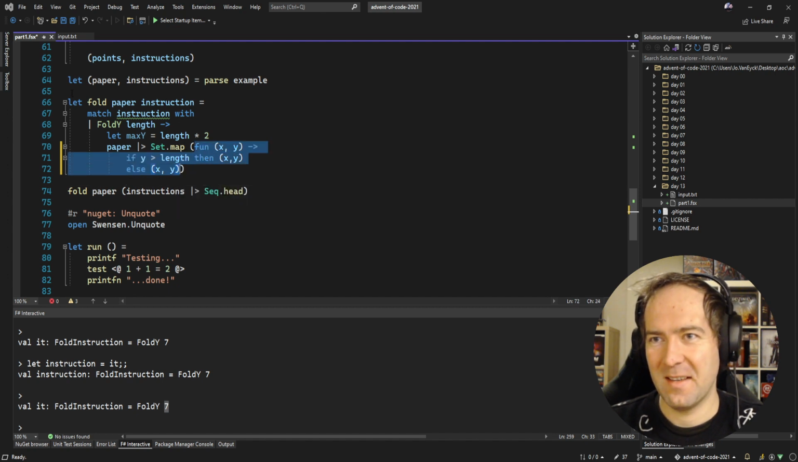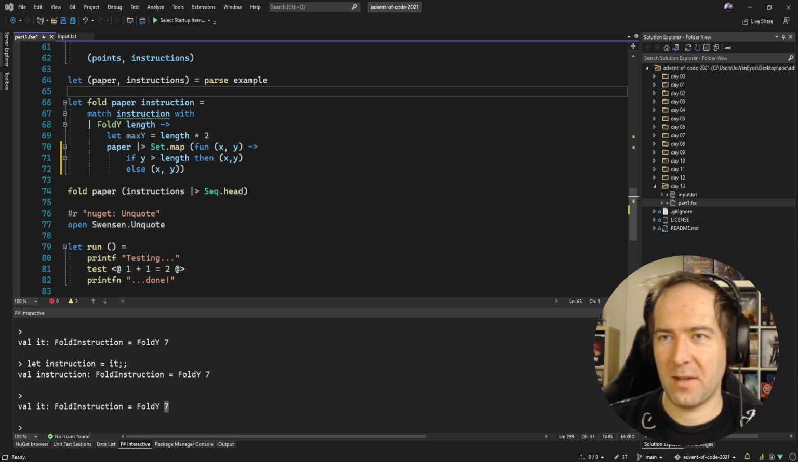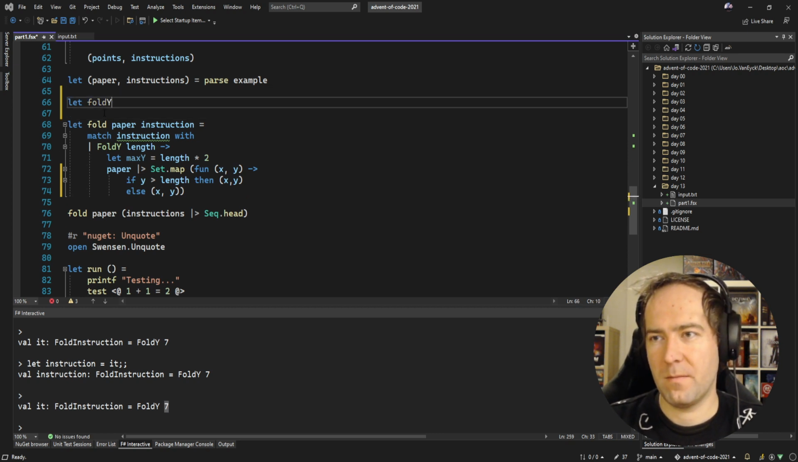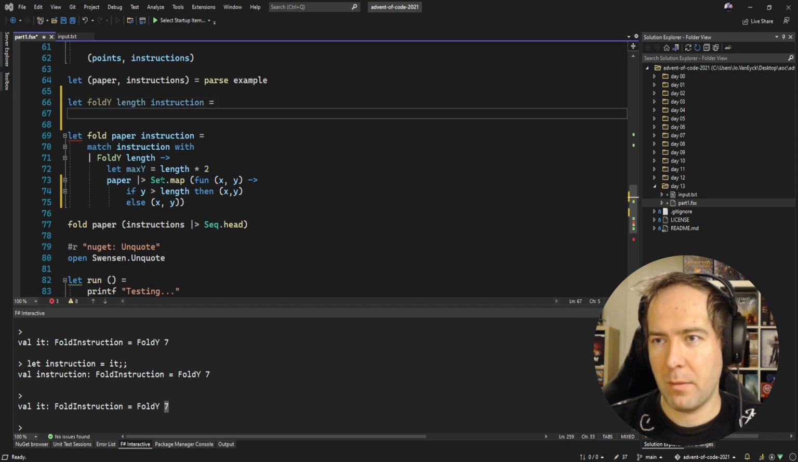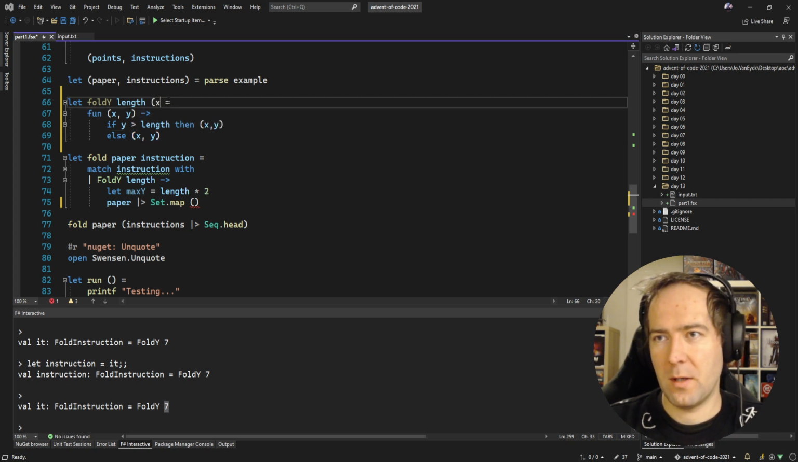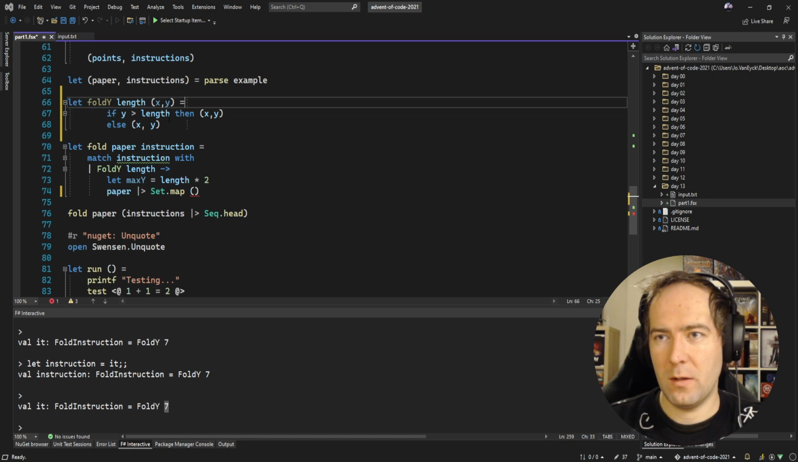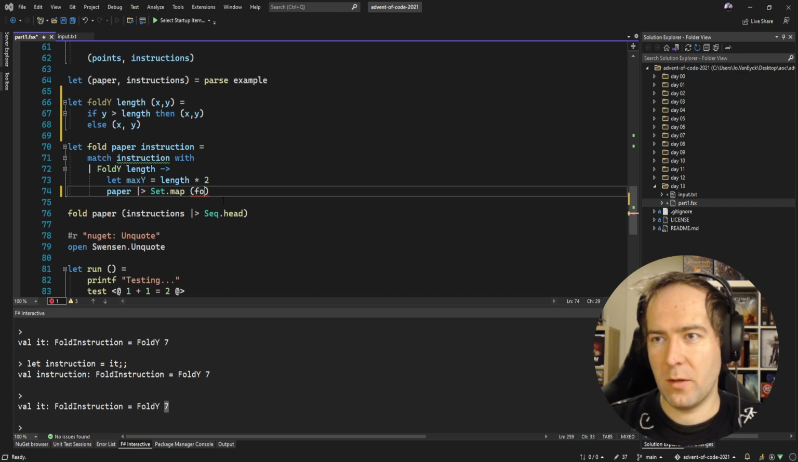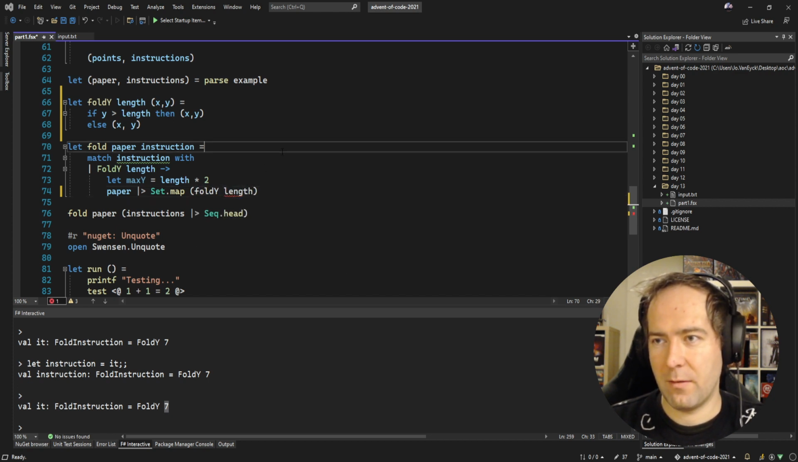Let's extract this. I'm thinking about the order of arguments here, so it's easy to pipe. Let me show you what I mean. Length is okay. Instruction, let's make that x, y, and then we can just do this. And if the order of arguments is like this, you can do a fold y length like this, and everything lines up nicely.